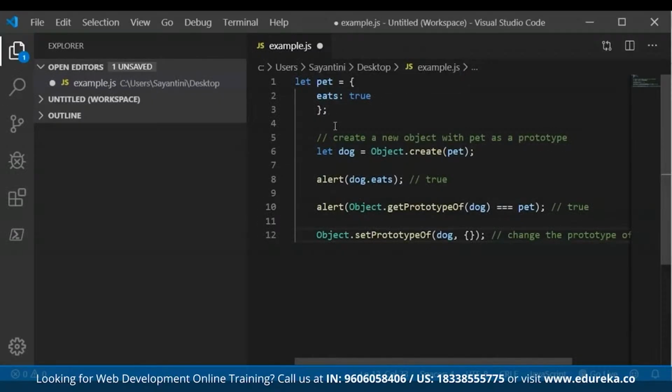So here is an example for this. So here you can see we have taken the similar example as prototypal inheritance, but without using the outdated method of __proto__. So here we have pet, which has property as eats true. Now here we will create a new object with pet as a prototype. So we have taken dog as the new object, then we have Object.create(pet). So basically we are creating a new object with pet as a prototype here.